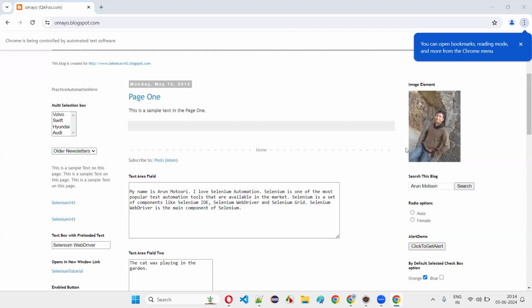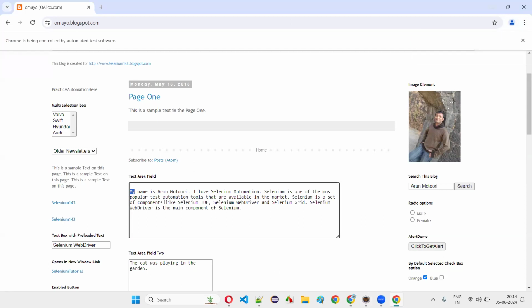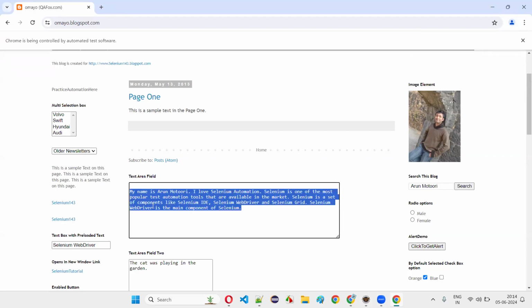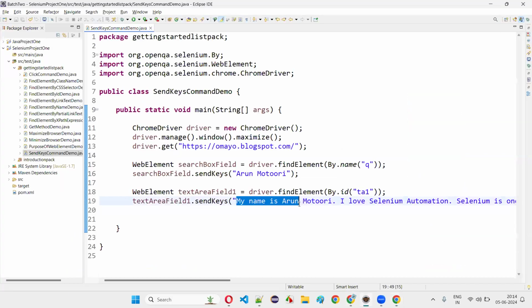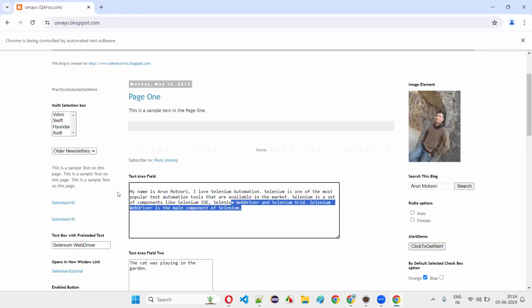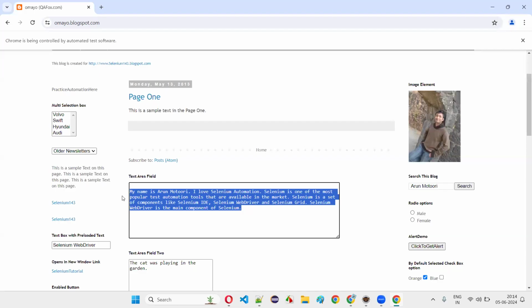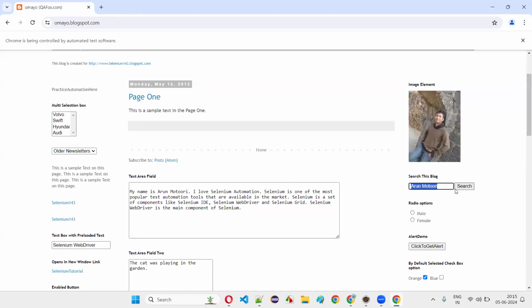All the text that I have entered into the sendKeys command is being typed into the text area field. Single line it has been typed or multiple lines? Tell me, guys. This particular text that I have given as an input to the sendKeys command, while writing the automation code, has been entered into the text area field in single line or multiple lines? Multiple lines.